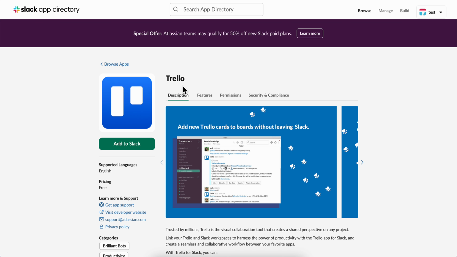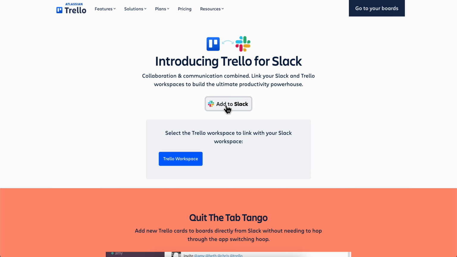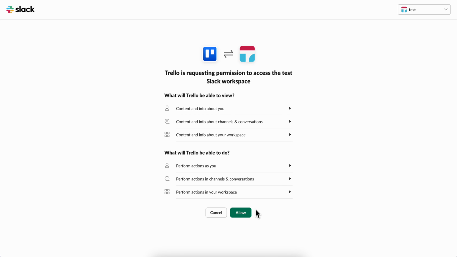Now after you do that, what you're gonna have to do is simply click on Add to Slack, and then you're gonna have to click on Add to Slack again, and then select your workspace. And then what you're gonna have to do here is click on Add to Slack again, and basically that's it. So let's allow these permissions, and that should be it.